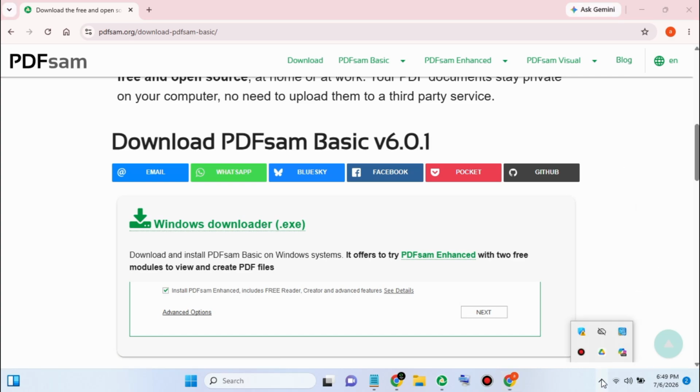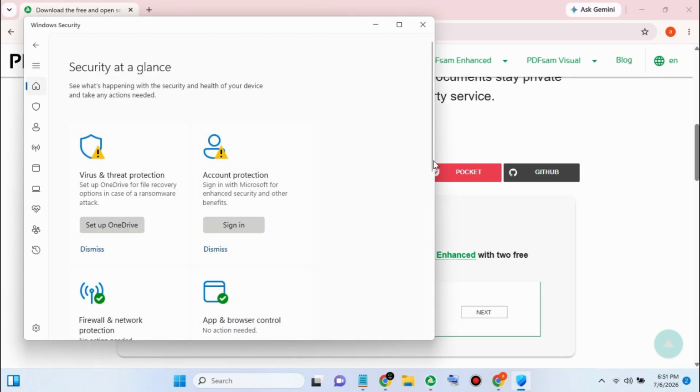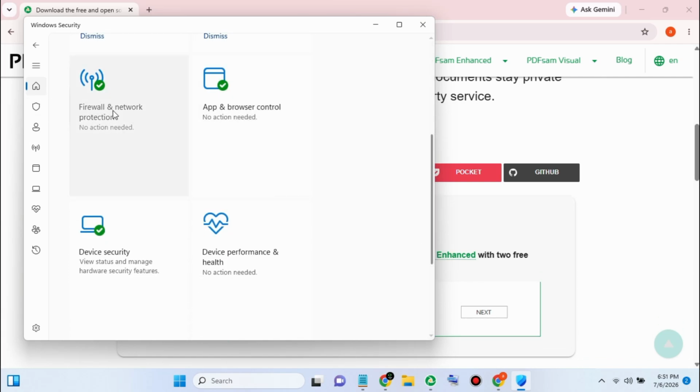Sometimes antivirus or security software may block applications from starting. Review your security software to see if PDFsam Basic has been quarantined or blocked. If necessary, allow the application and then try opening it again.